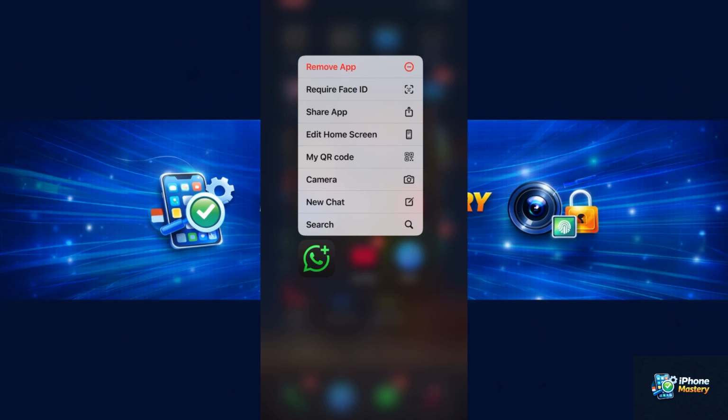So guys, this is how you can actually restore and recover your deleted messages on iPhone. I hope this video helped you.